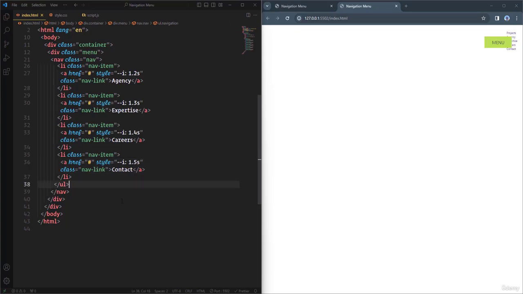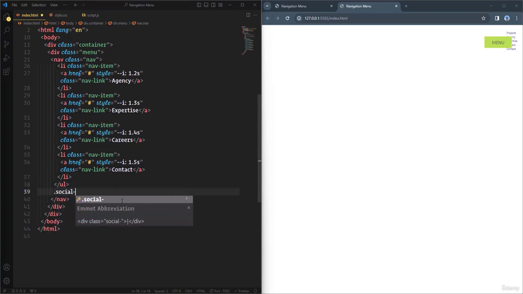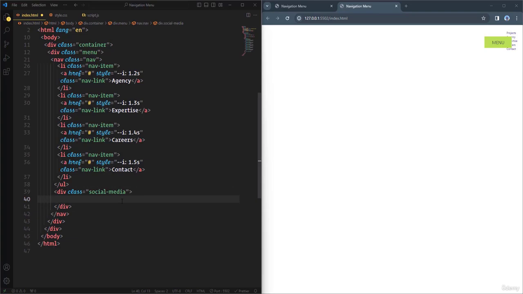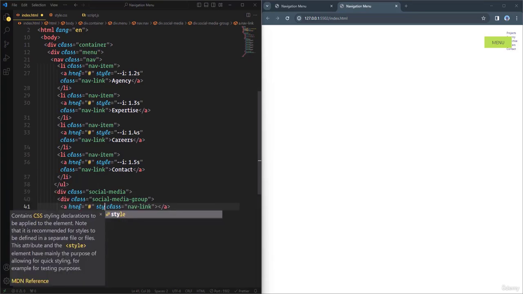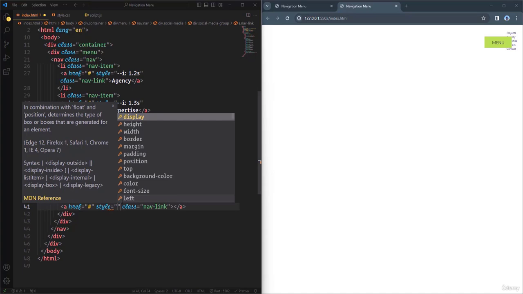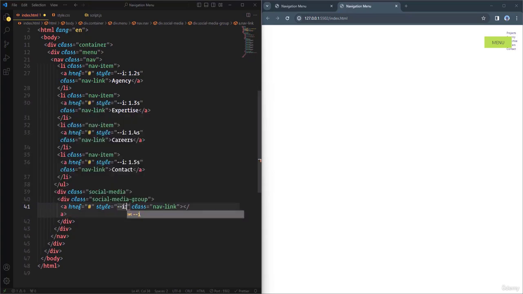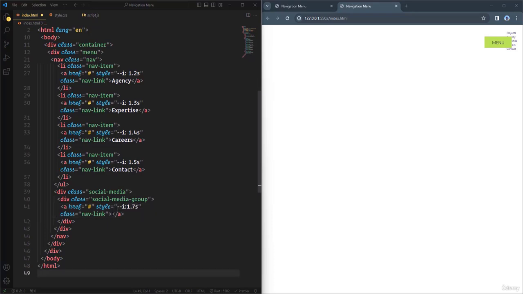Alright, after that I'm going to create the links for social media. I'm going to open div tag with the class name social media. Then I'm going to open another div and it's going to be social media group. I'm going to insert here a elements with the class name nav link, and again we need here style attribute with the same I variable. The value is going to be 1.7 seconds. As for the text in the link element, it's going to be Facebook.